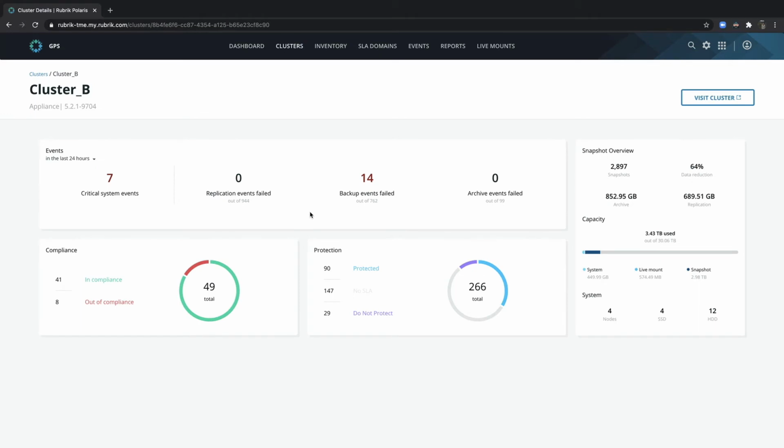I'm now brought to my cluster details page, where I can see detailed information about the snapshots being managed by this particular Rubrik cluster. So for example, I see the number of snapshots, I can see my data reduction percentage, I see the amount of data managed in archive, as well as the amount of data replicated. And of course, I can see how many objects are being protected versus not protected. Likewise, I see the amount of objects that are in compliance with their protection policy and can easily click to see which are out of compliance to figure out why.